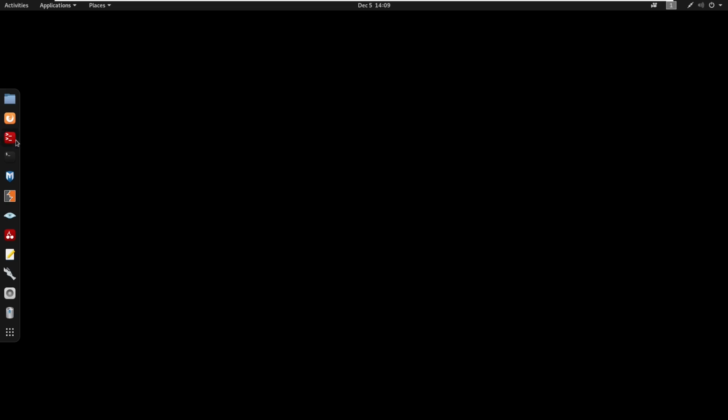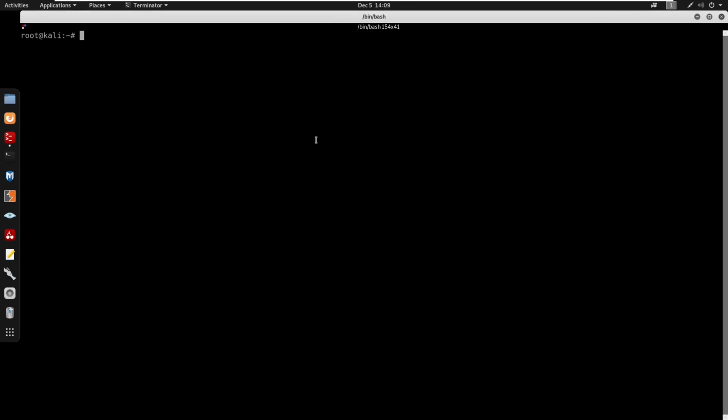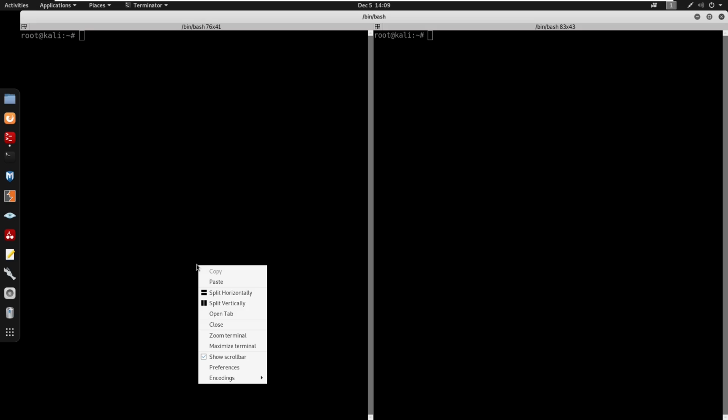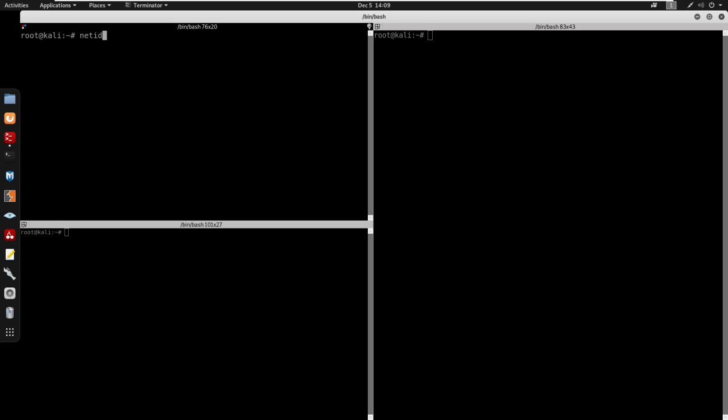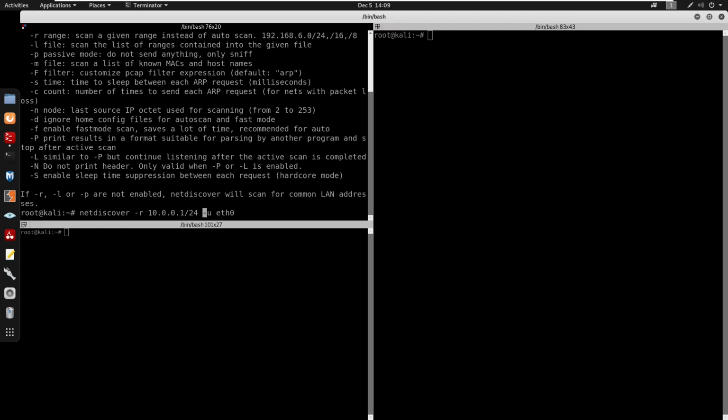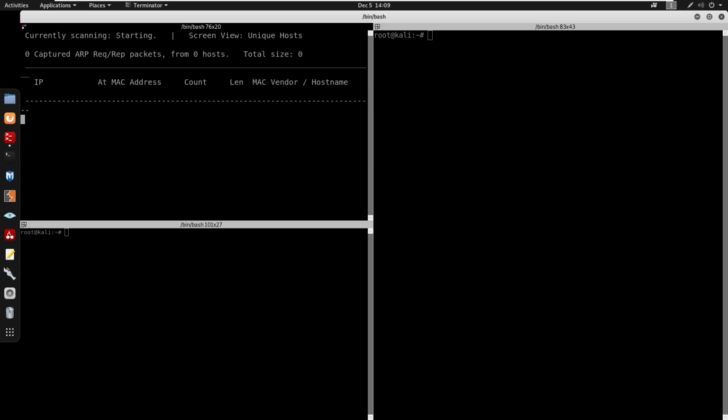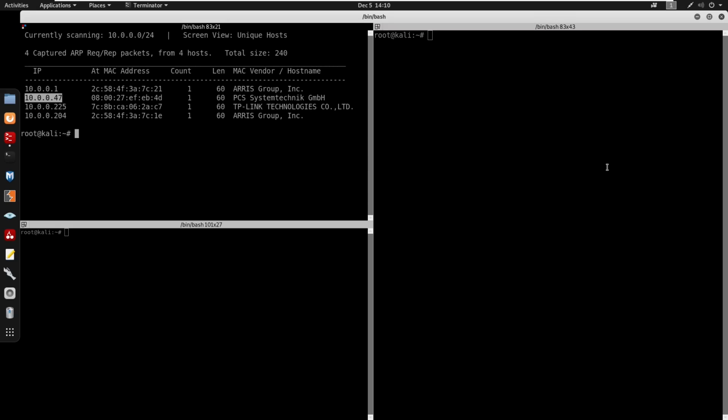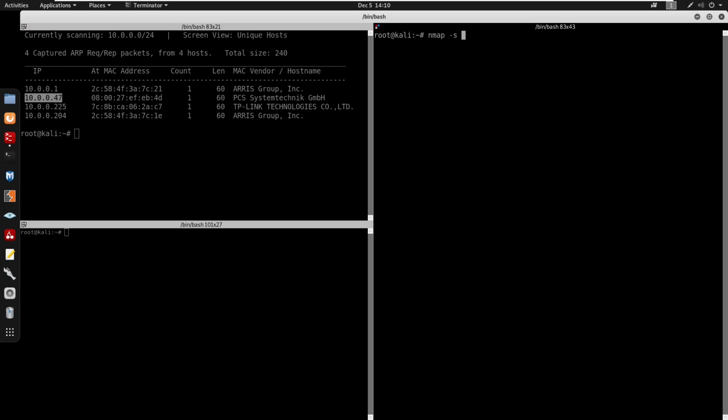Alright, so the first thing we're going to want to do, I'm going to split my terminals. First I'm going to start by doing a netdiscover -r 10.0.0.1/24. Sorry, I can't type right now since my hands are really cold. But so we're going to do nmap -sC -sV. We'll scan all ports on the host.